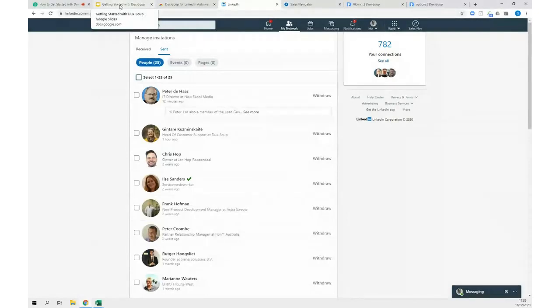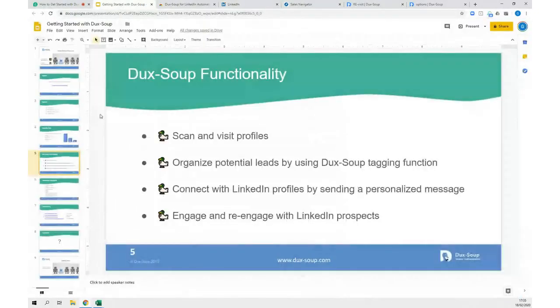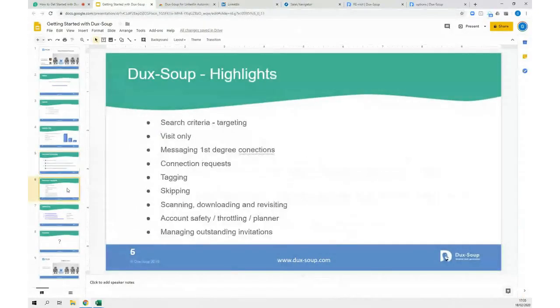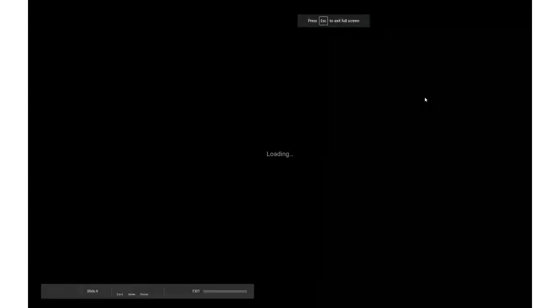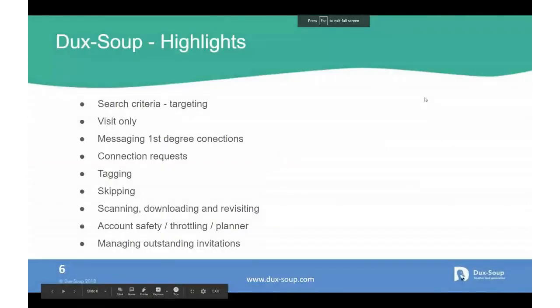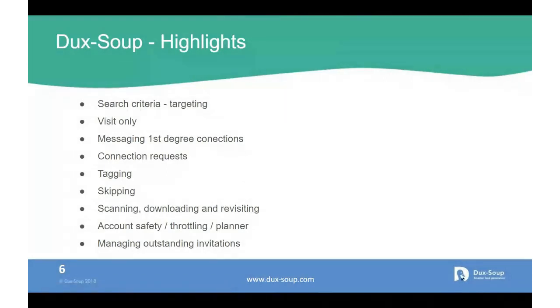Okay, I think what I've done there is cover all of the basics on DuxSoup. The slides, which I'm just going to recap a couple of things here. These are the highlights that I want to just recap. Search criteria and targeting of your audience, your potential new connections is really important. You can just carry out visits to profiles and use that as a way to trigger activity.